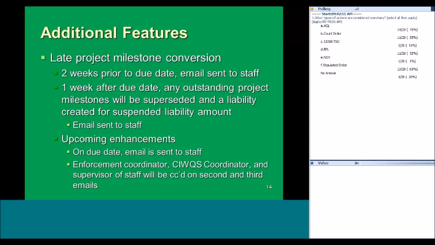And that's only on the second and third email, so that's the one that will be sent on the due date of the project milestone, and the one that's sent 1 week after when the conversion to a liability actually happens.